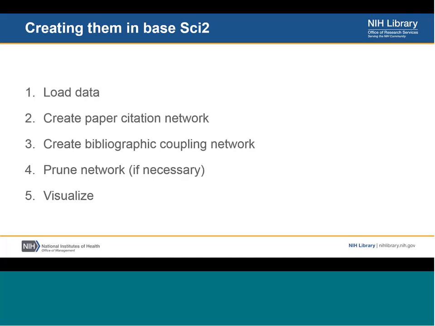Okay, so creating them in base Sci2, the standard workflow for creating these is to load the data into the Web of Science tool. You create a paper citation network first, and then you create a bibliographic coupling network based on that citation network. So it's actually a two-step process. You create the direct citation network first, and then you run the bibliographic coupling network on that direct citation network to actually create the bibliographic coupling network.